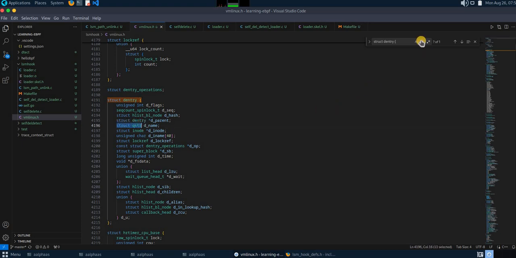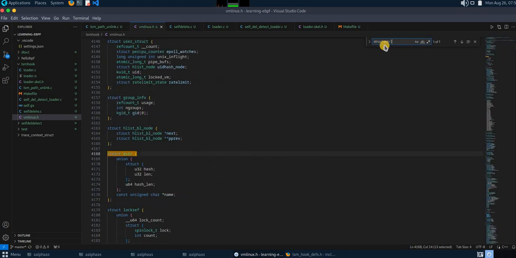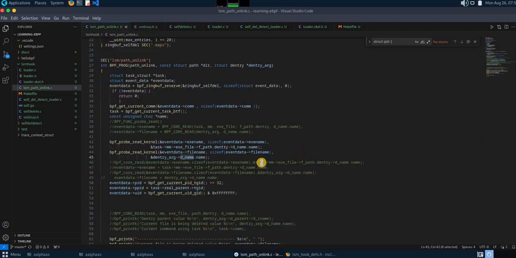And if you want to see what exactly is inside this one, you can directly come here and see what it has. See, it has a union inside that and another name. So this name is the one that we access here from the structure, and we are accessing it using the dot notation because this second structure, d_name, is not a pointer. So we will be getting the file name that is being deleted from this parameter.